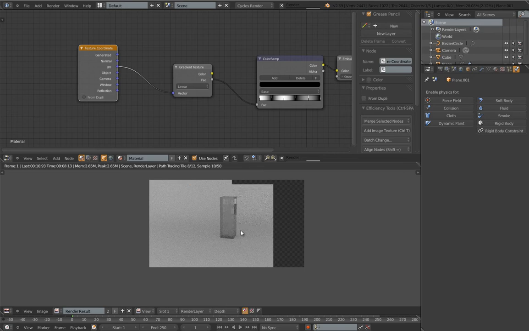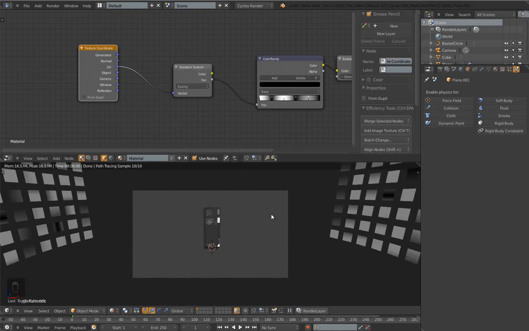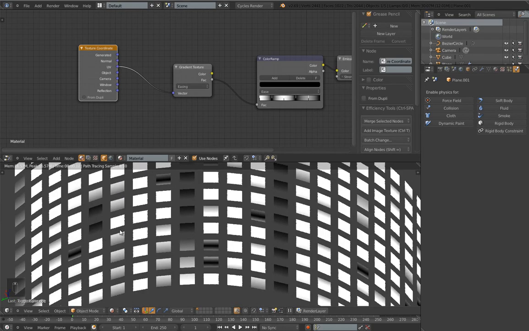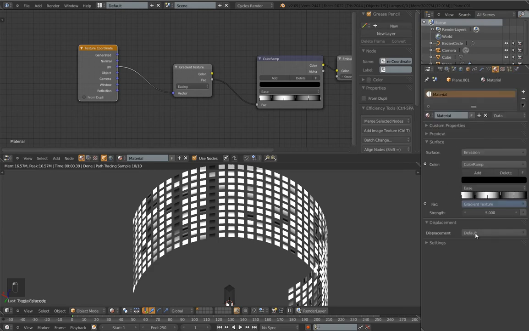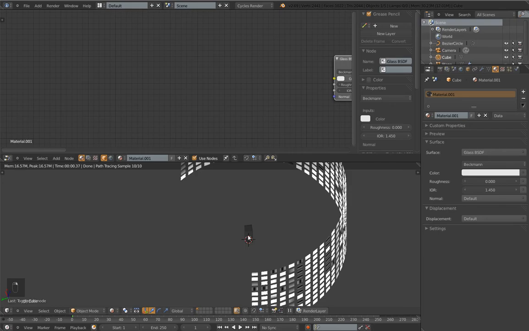We could bump up the, you know what, let's put that on easing. All right, that's pretty interesting. Let's turn this up to 7. All right, so we're done with the lighting. That's good enough. Let's get to the cube.